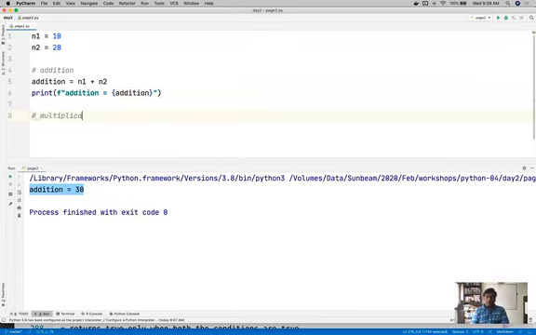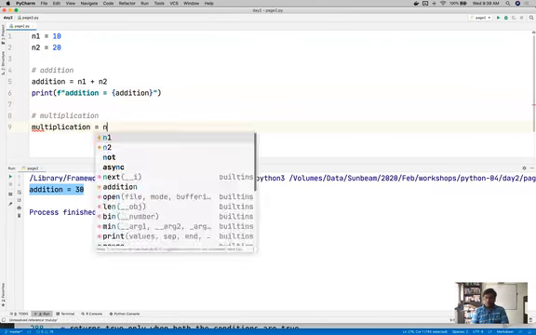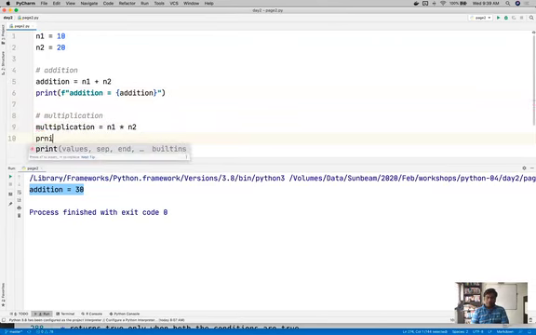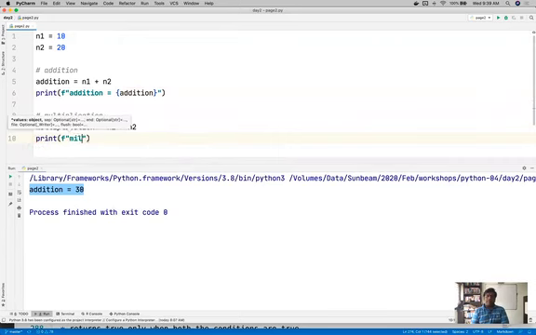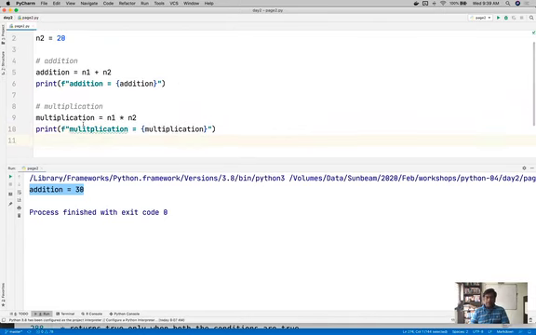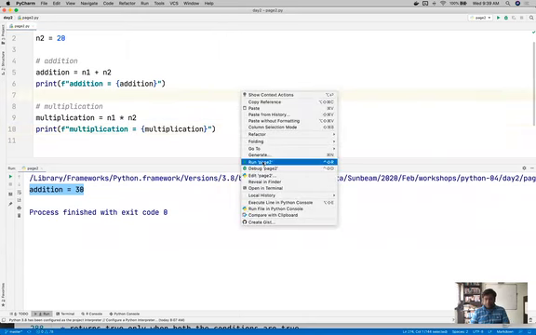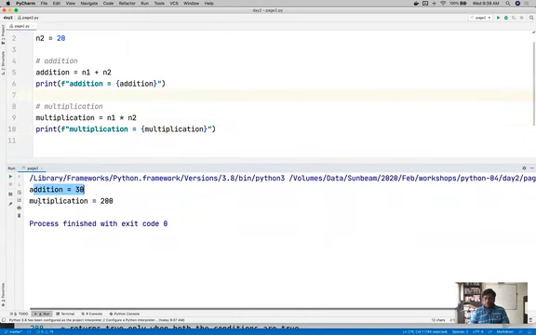Let's say multiplication. Multiplication is equal to n1 star n2. Again, I'm going to use an f string: this is multiplication, which is equal to the multiplication variable. So we are writing an example where we can perform all the mathematical operations. Again, run. I'm getting the addition, getting the multiplication.